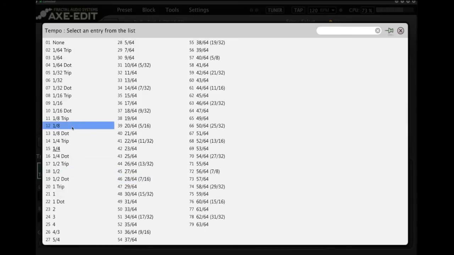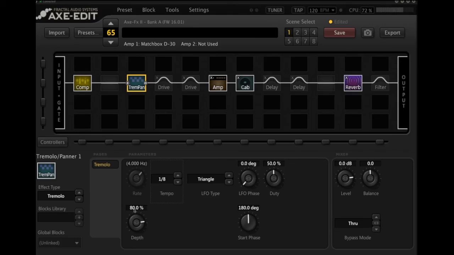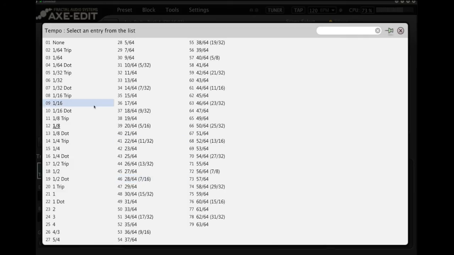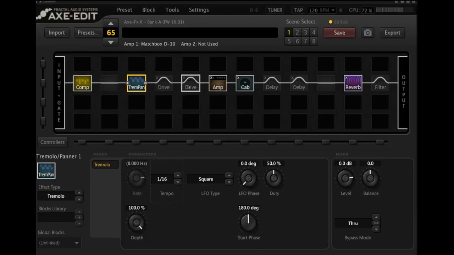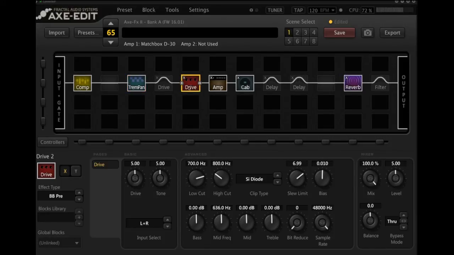Set it to something really fast. And use a square wave. Let's set it to 16ths. And engage the drive. And then you get a cool effect. So again, it's really easy to just drop these things in and you have what you want.